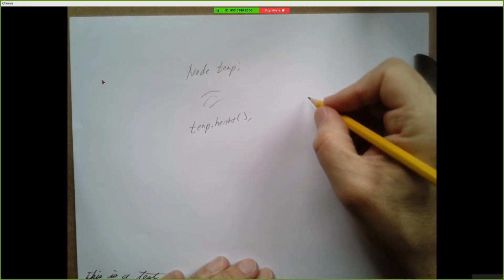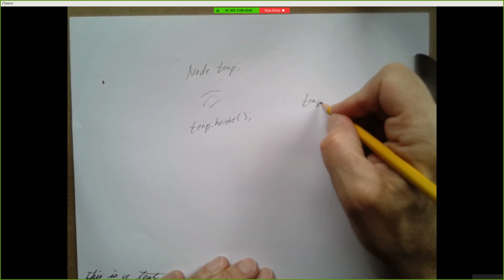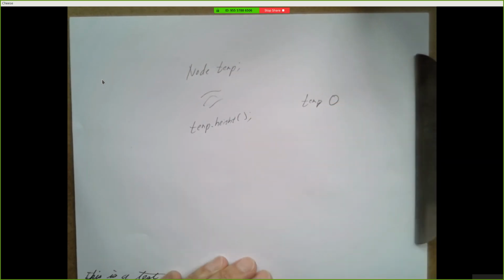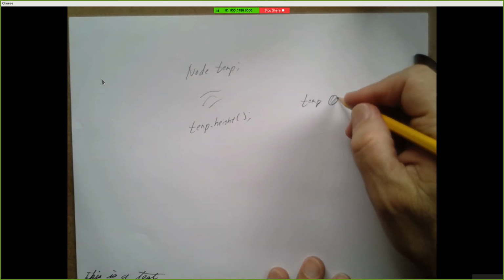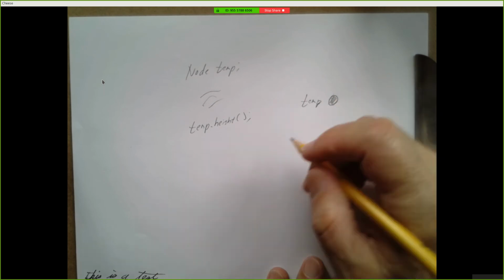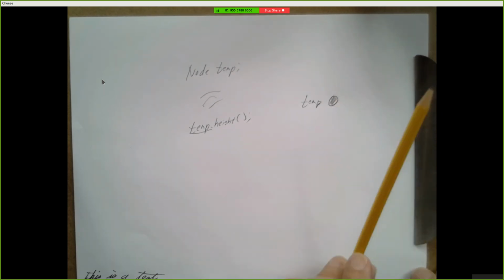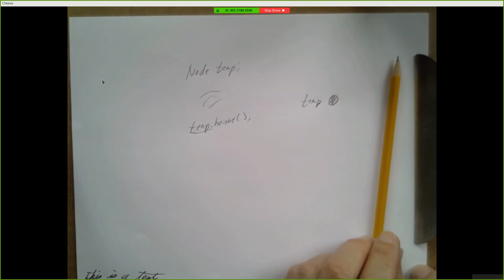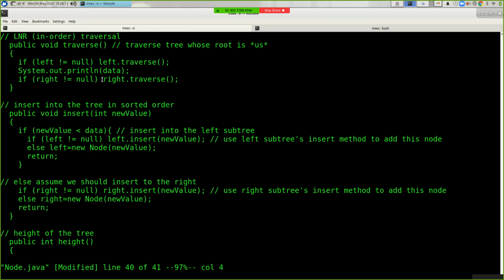since temp is a node, we can't be talking about an empty tree, right? There's a node here because we're using that node to access the height method. There's no way that this thing can be null. If it was, we couldn't have gotten to any of its methods. So we don't have to worry about the edge case where a tree is null here, but there is another edge case which is where this tree has no children.